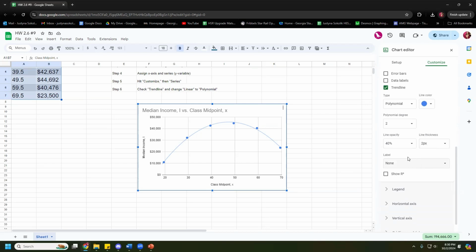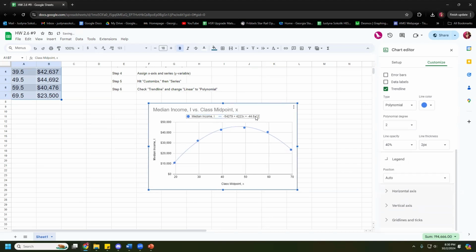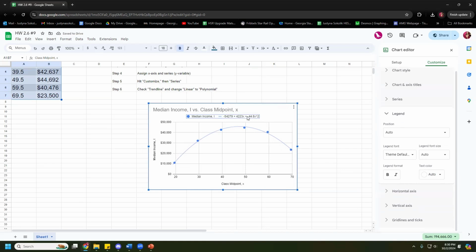So let's say I wanted to know what function this is. You would hit label, click on none, and choose use equation. And it gives me my equation right here. This is my parabola that's drawn for me. This is the equation of it.